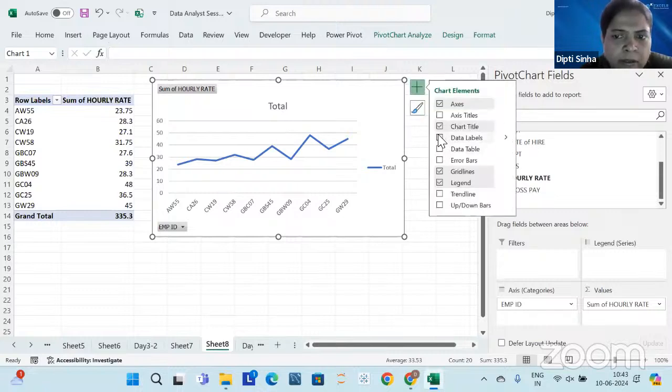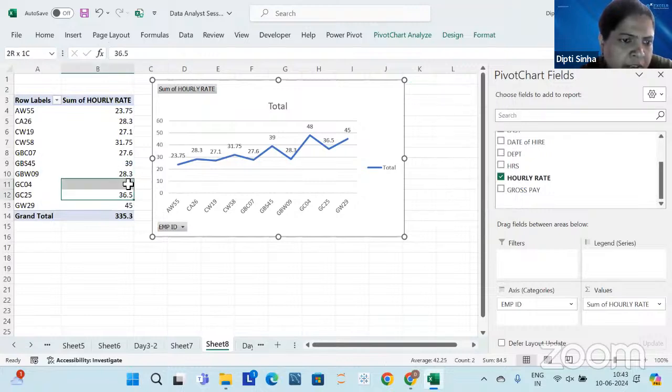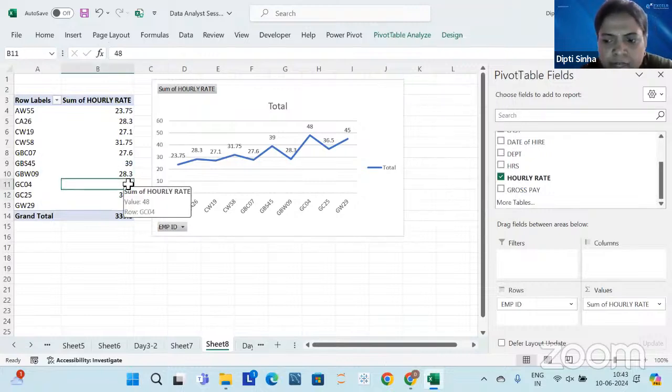I will just go to this one. I will add the data labels. Can you see? So which customer has the highest hourly rate here? GC04. So where is GC04? Yeah, GC04. How much is the rate there? 48, right?